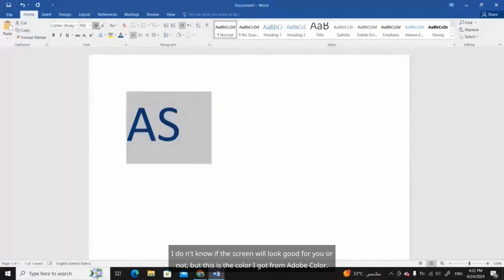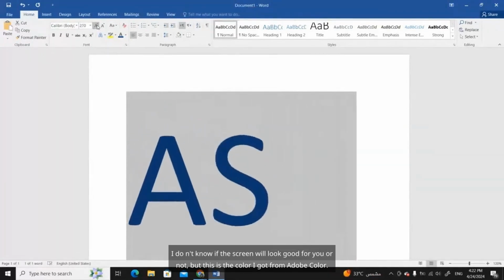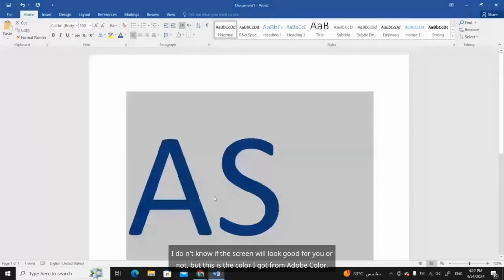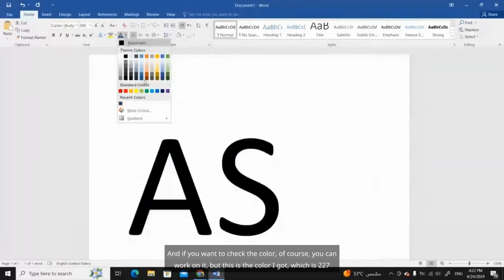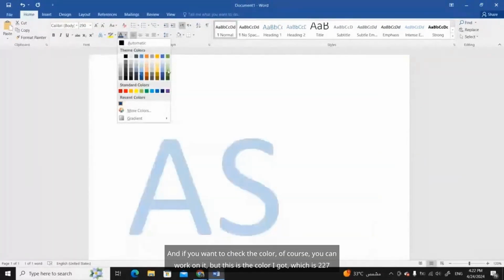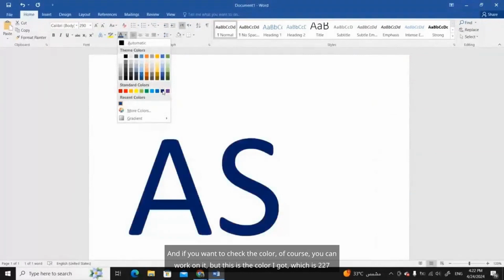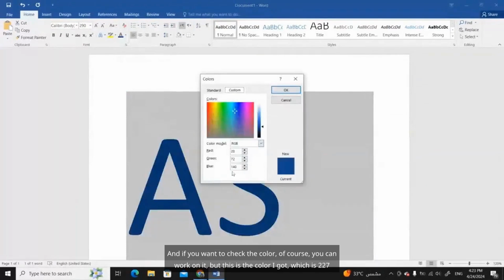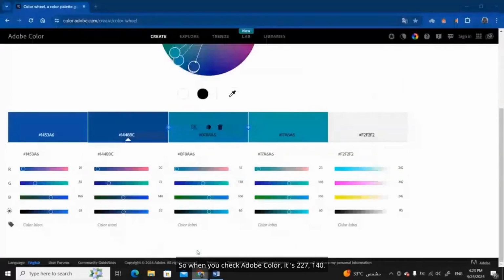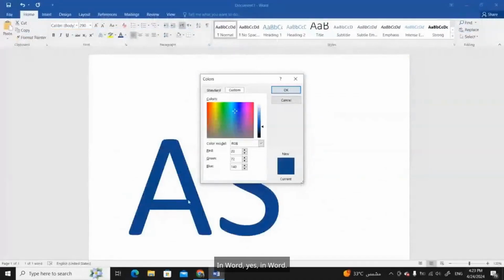I don't know if the screen will look good for you or not, but this is the color I got from Adobe Color. This is the same value of everything. And if you want to check the color, of course, you can. But this is the color I got, which is 227, 140. So when you check Adobe Color, 227, 140 is the same color. It's the same color in Word. Did you notice the color?